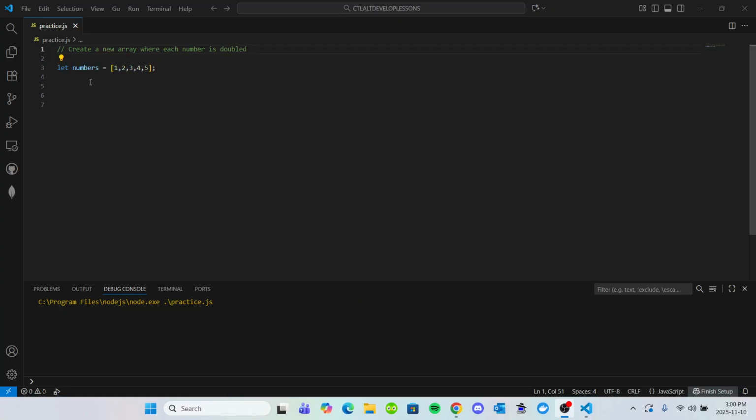So in this example, we want to create a new array where each number is doubled. So as you can see, I've created a new array that holds the values 1, 2, 3, 4, and 5. So the goal is that we want 1 to become 2, 2 to become 4, 3 to become 6, and so on.